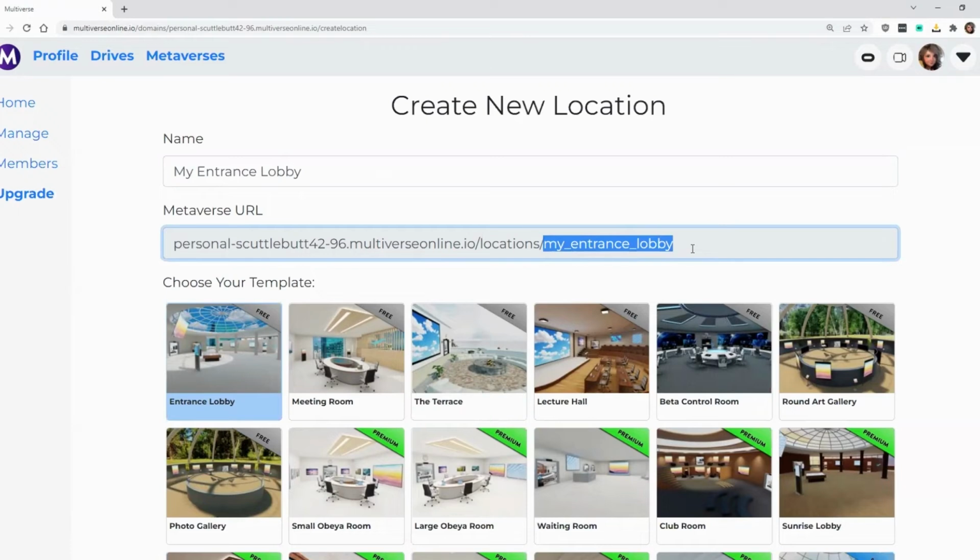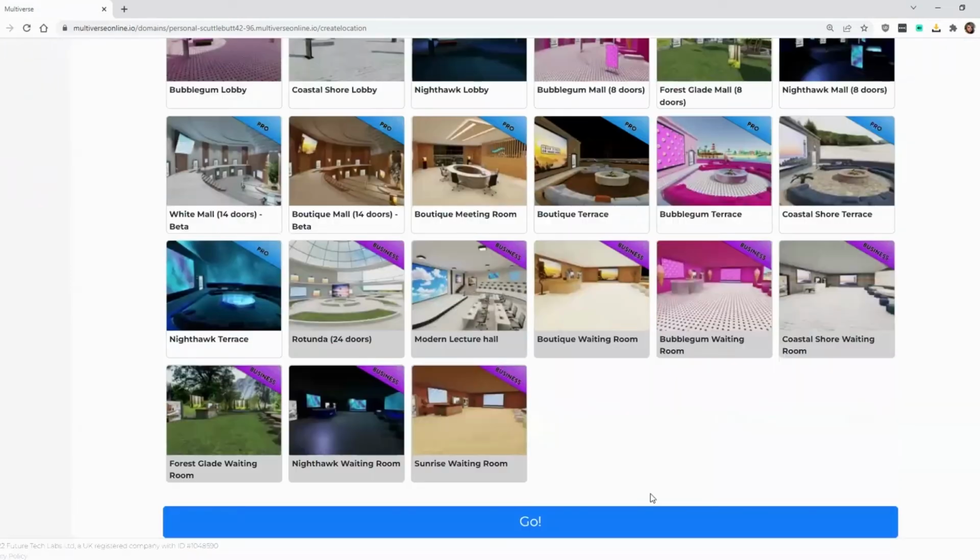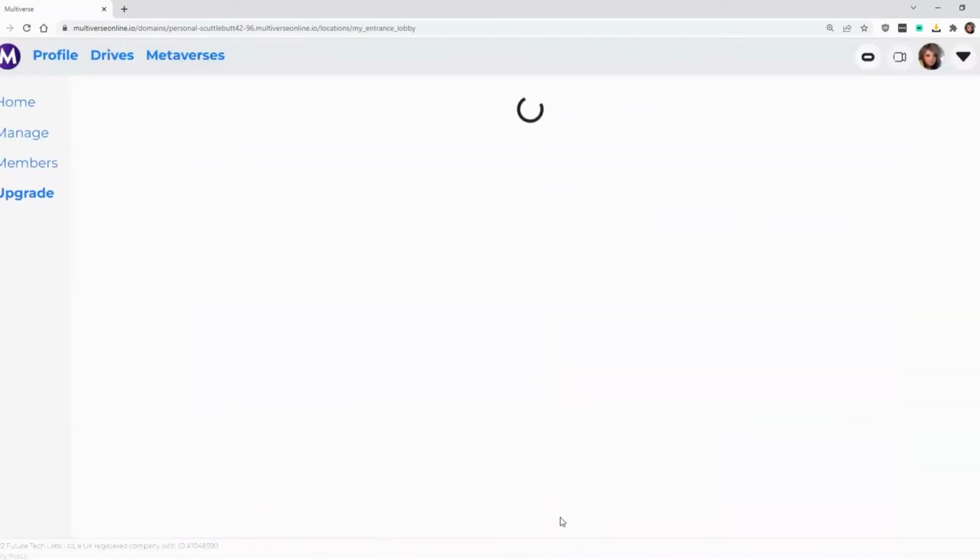So whenever someone asks you to share a link to your room, you'll give them basically this entire link right here. And those were the links that you saw on the list. We'll go back to that in just a minute. Once you're happy with the name, scroll all the way back down to the bottom and click Go.